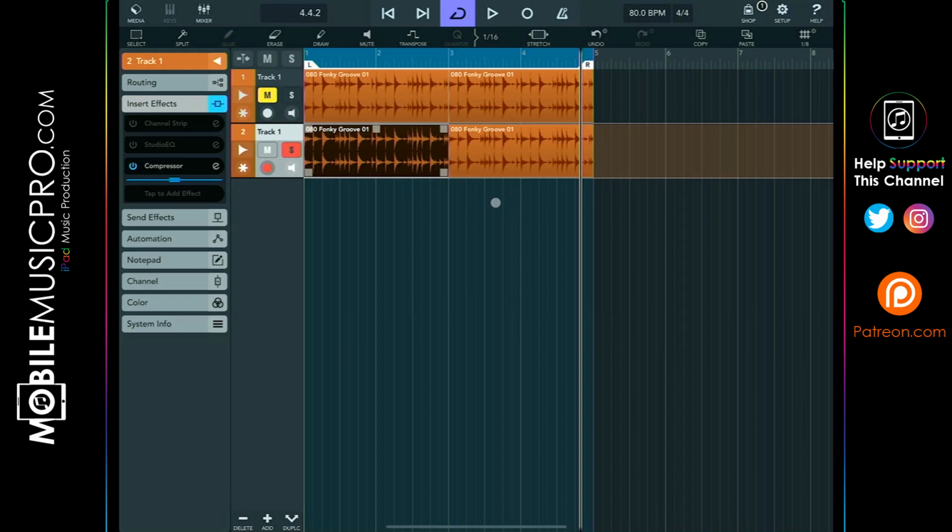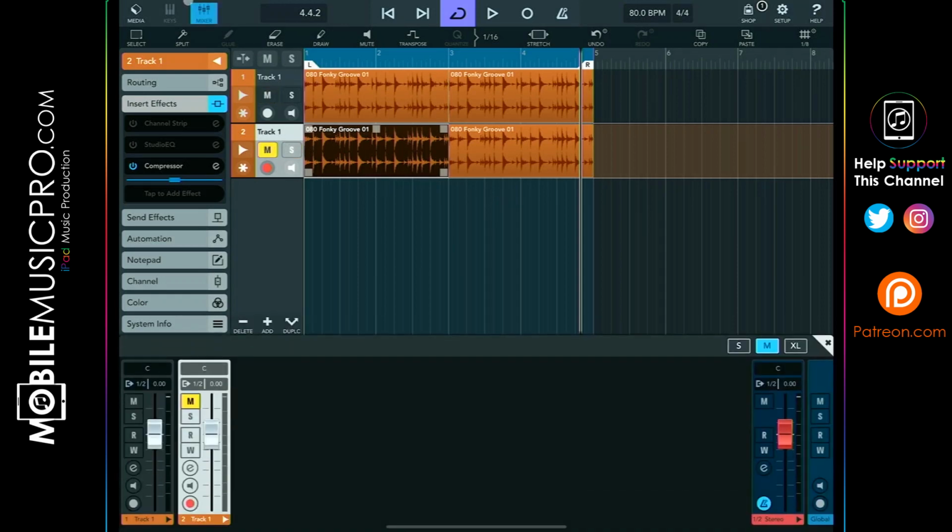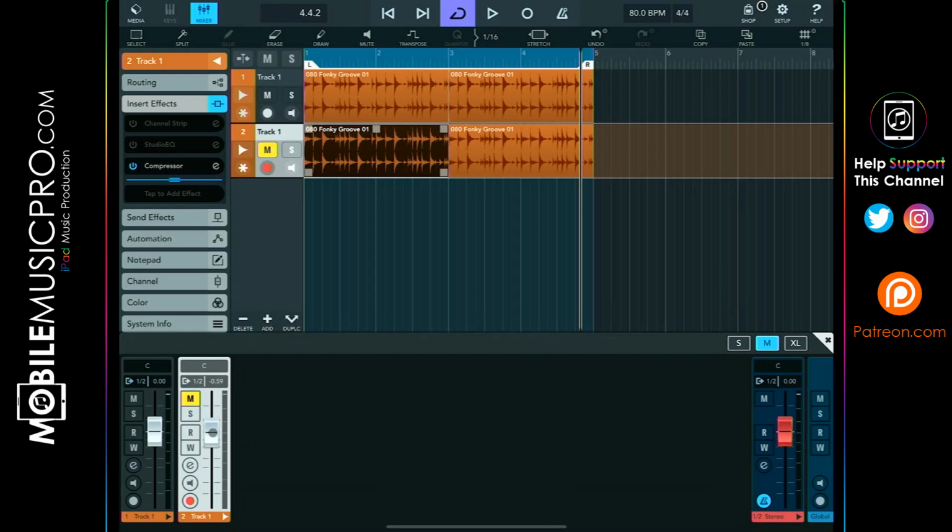What we're going to do is mute this track and go to our mixer and make sure the volume is set all the way to the bottom, as low as possible. And the final step to take care of is blending this in with the first track. So we're going to play the loop back and we'll slowly blend this in to taste. So let's unmute the compressed track and hit play.